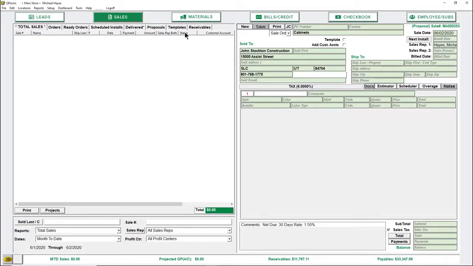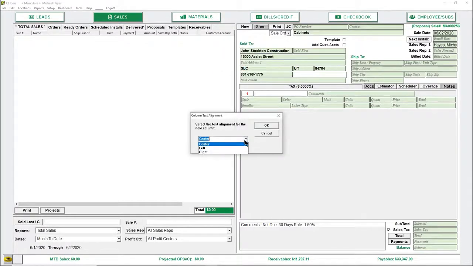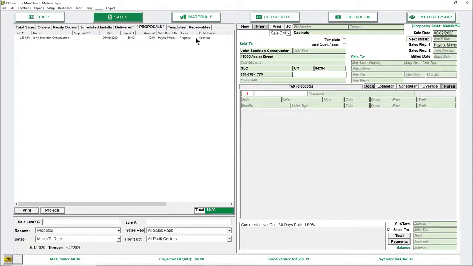One thing you might consider is adding a column over here for profit centers. Just hold down the Shift key and click on Profit Center, words to the left. And now you can see the sale I just created has a profit center cabinet. So this way you could see if somebody forgot to put one or didn't have the correct one.